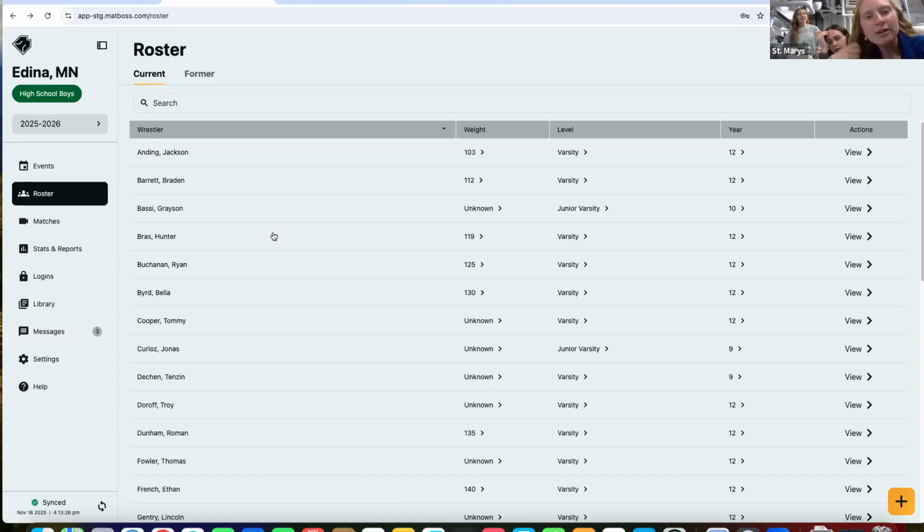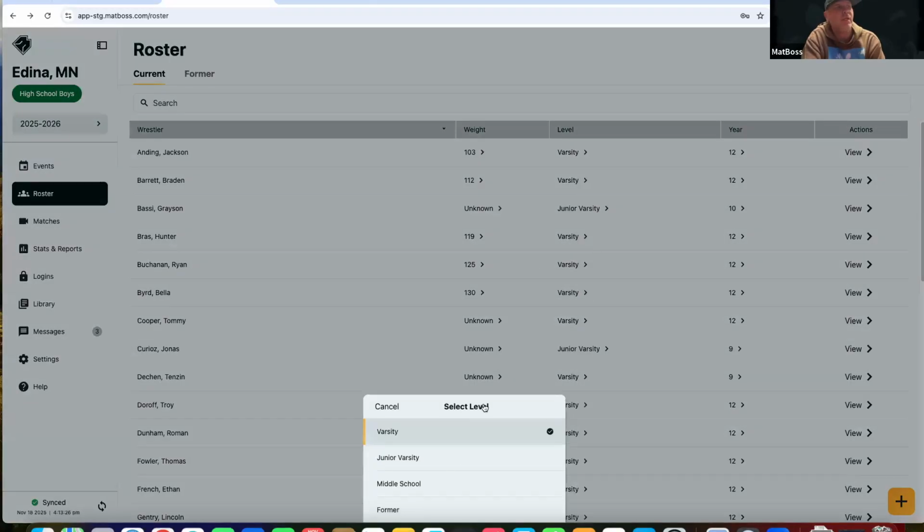Yeah. How do you unadd a senior from last year? When you say unadd, like remove them from your roster? Yeah. On the roster, if you can see where I'm looking, all you have to do is select the level here on the drop down and then choose former status and then save it and it'll move them as graduated. Now they're a former wrestler. Thank you. Okay, no problem.